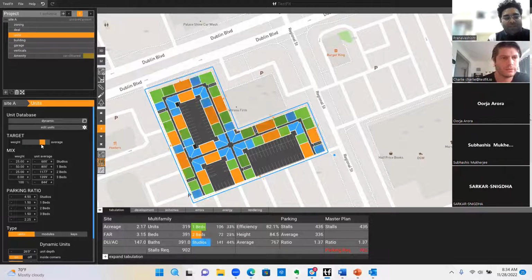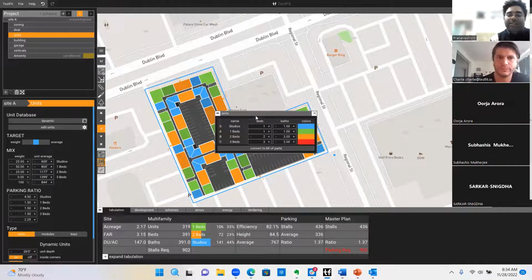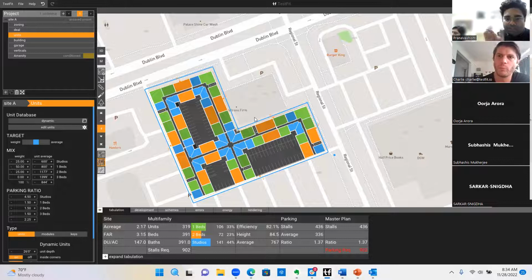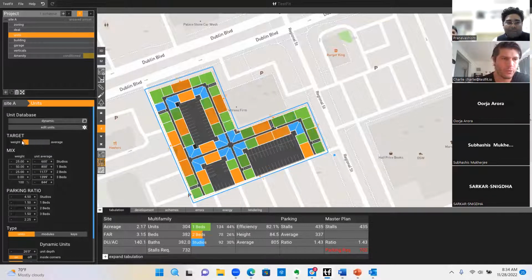So my next question was this only: if we fix upon the unit, like my 3-bedroom unit will be this, and I have the plan ready, and I have discussed with my seniors and everyone, can that unit be fitted into this scheme? Great question. Yep. So right now we're doing either the weight or the average, right? And Testfit is solving for that.